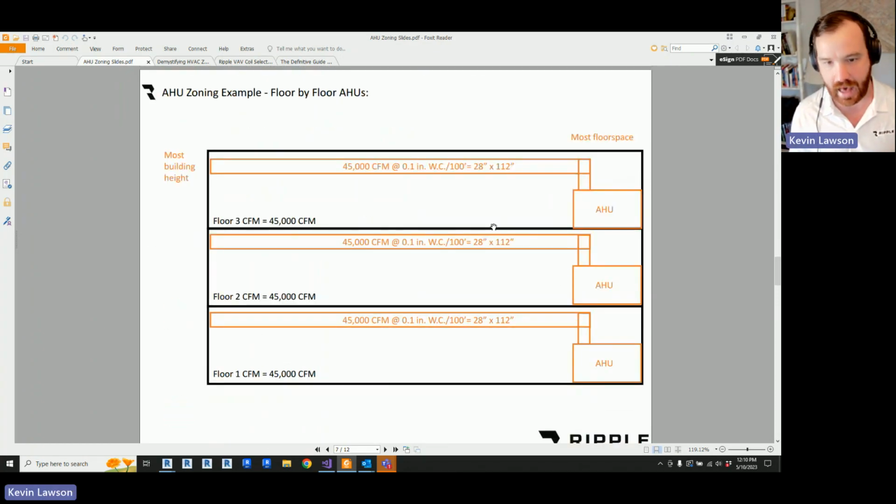So let's look at a pretty common way that you can zone air handling units. You could do them floor by floor. If you do them floor by floor, you need a mechanical room on every floor. Okay, that's taking up valuable floor space. In addition, that air handling unit has to serve the whole floor.